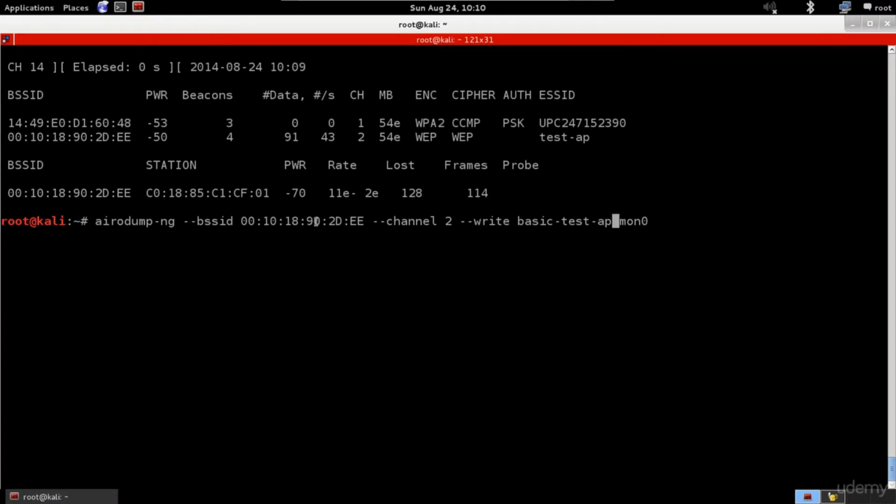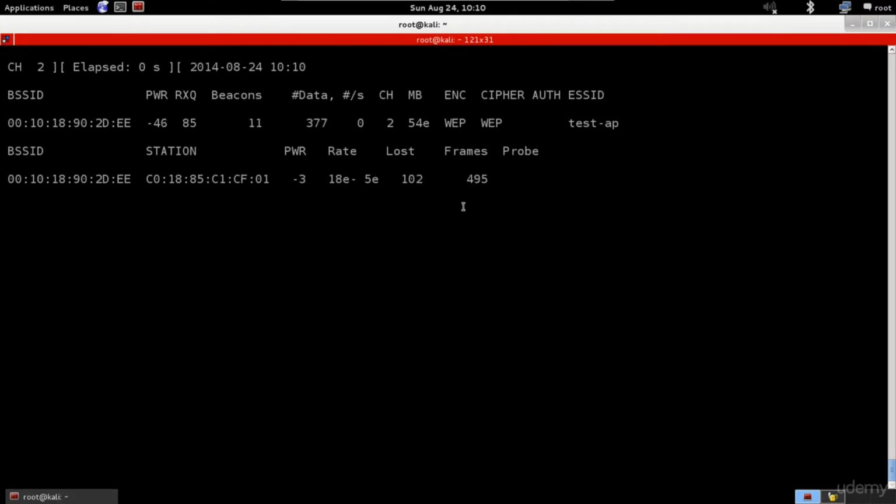So airodump-ng, the BSSID MAC address, the channel, the file that we're going to write to, and our Wi-Fi card in monitor mode. Just launch airodump on a target network. Now, as you can see, this target network that I have here is quite a busy one. You can see the data and the frames going up quickly. It is a busy network, so we have a client here.